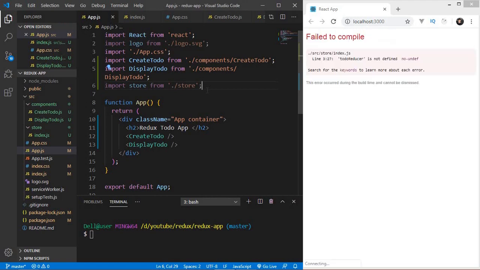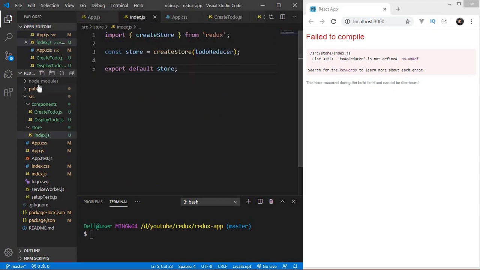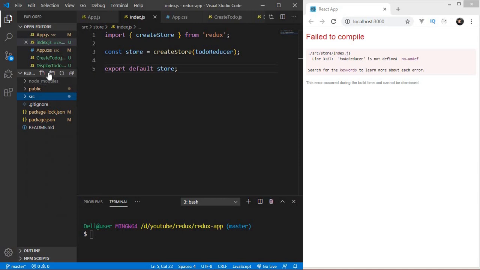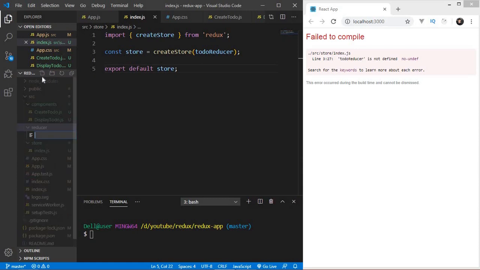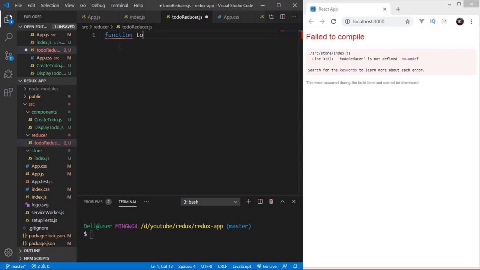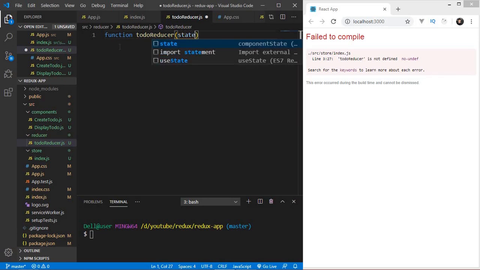If you save that up, you're probably going to get an error saying todoReducer is not defined, and the reason is because we haven't actually created a reducer. So let's do that. Let me create a folder here called reducer, and inside it let's create a todoReducer.js. A reducer is basically a function, todoReducer, which is going to take a state, and it's also going to take an action.